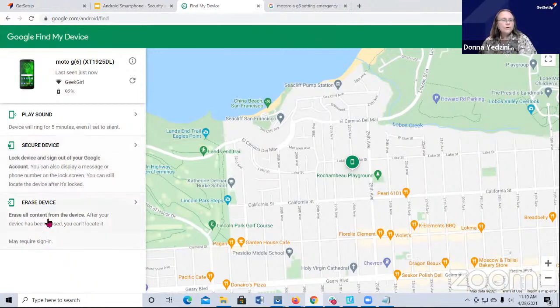And then if your phone is hopelessly lost, you think it's a goner, you can erase it. As long as it's still connected, you can erase it so that all your information will be off the device. And at that point, you won't be able to track it anymore. Once you erase it, it will be erased and not trackable anymore. So that's Find My Device.